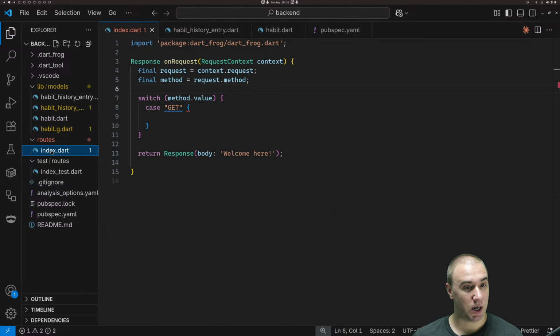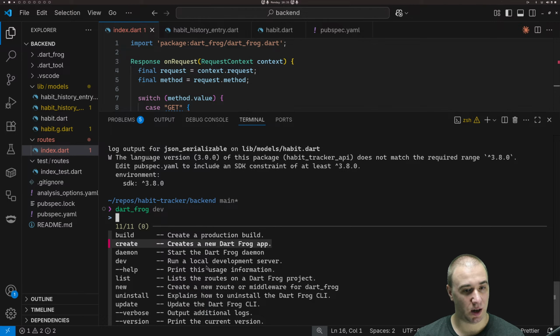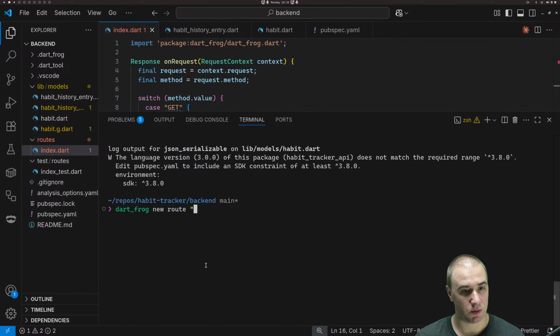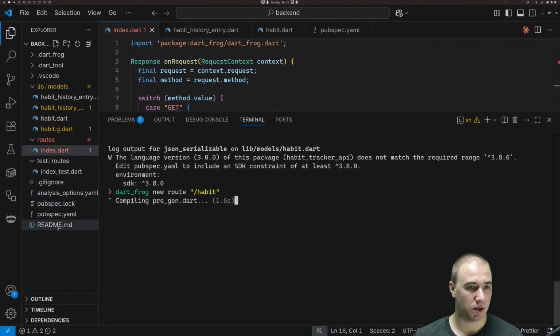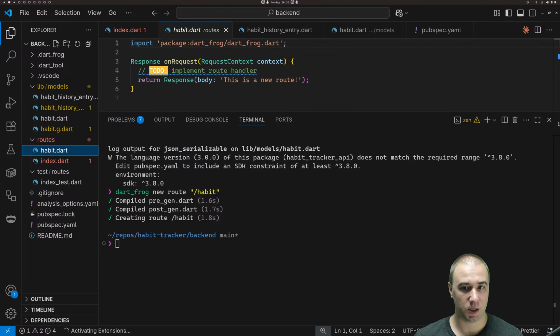So in our routes, we could just pretend to send something back, right? So let's do something like, what was it? Dart Frog. And we have build new route. And I guess we specify, and this will be what? Habit? Right? New habit. I will create just habit.dart, I guess. Yep. There we go.